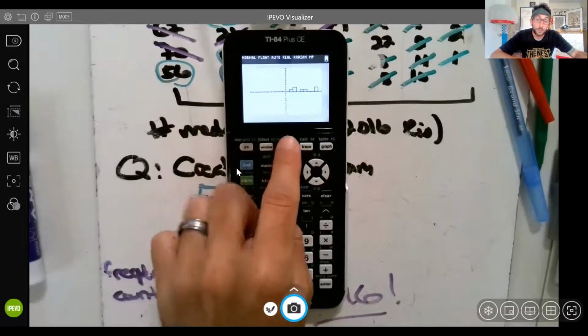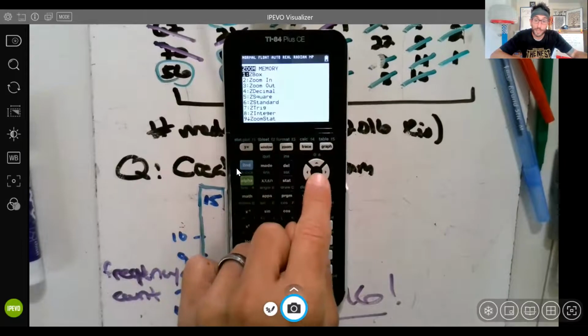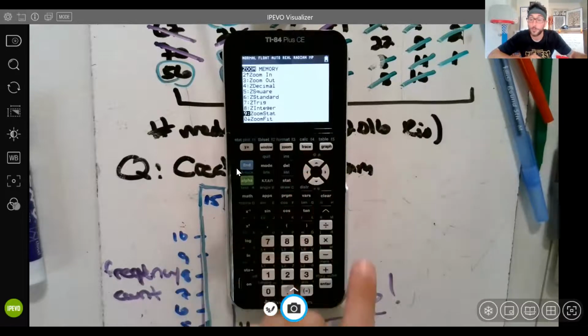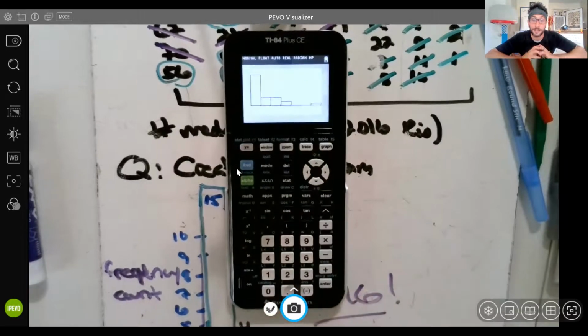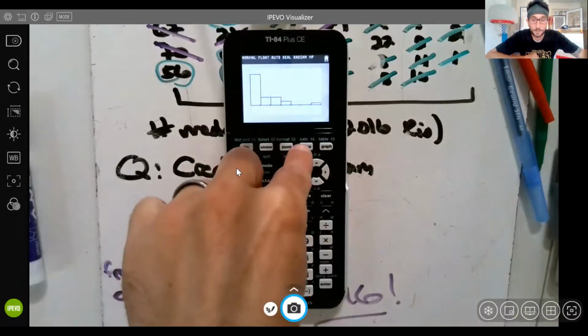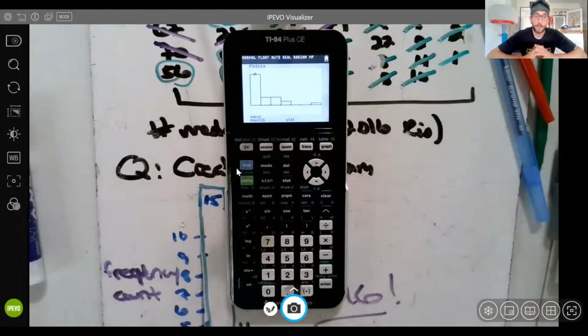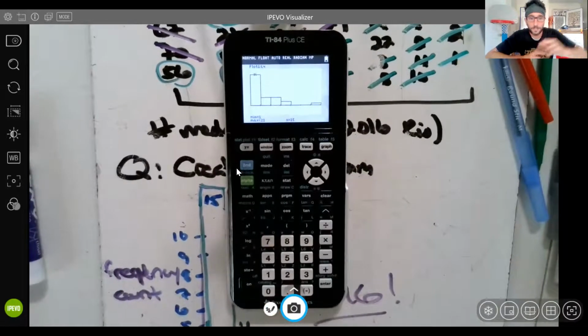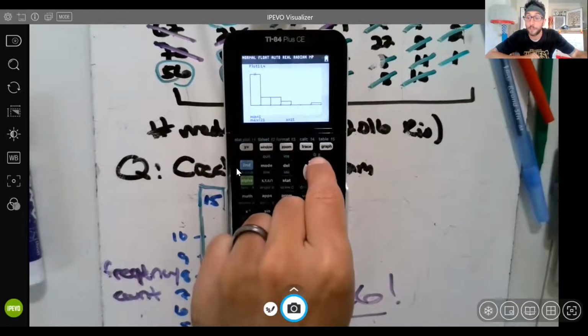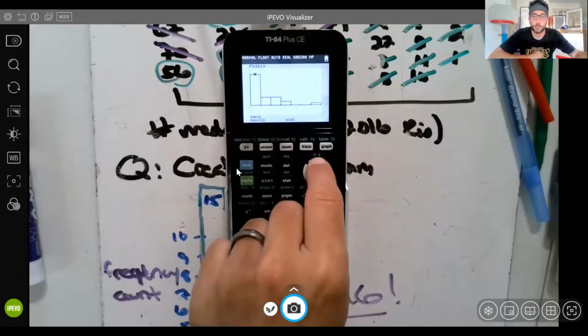I could press zoom, and if you scroll down, it might not pop up immediately. Yours might stop at 7. But if you scroll down, all of us have number 9, which is zoom stat. If we pick that, we do see a picture of a histogram, and it looks pretty similar to the one we recreated. However, when I press the trace button, you see that cursor pop up. If it doesn't pop up on this histogram, hit up and down. That's how you scroll between functions. You might have something in L1 or in your Y equals.